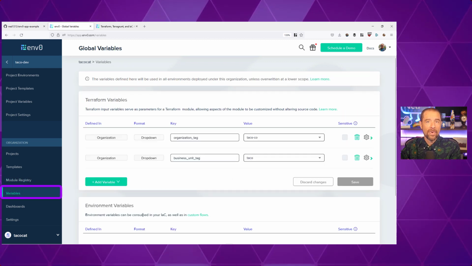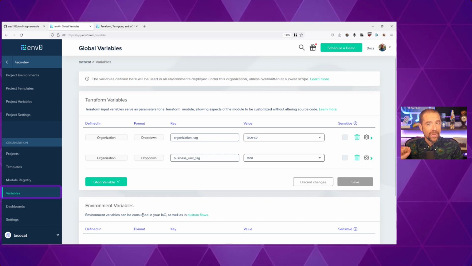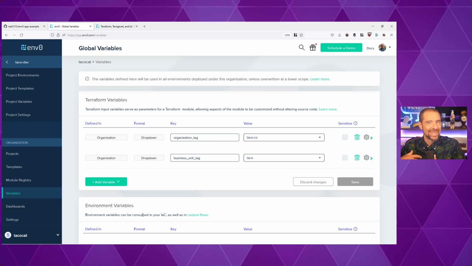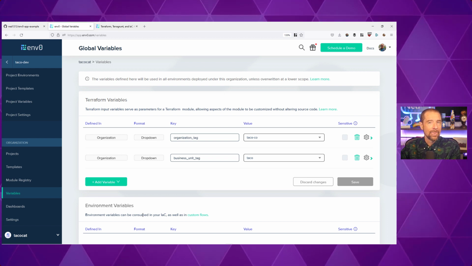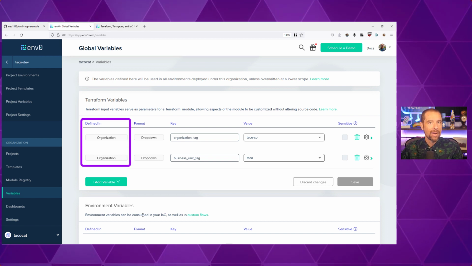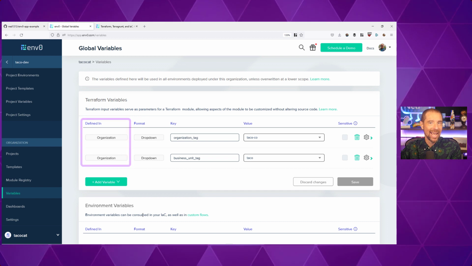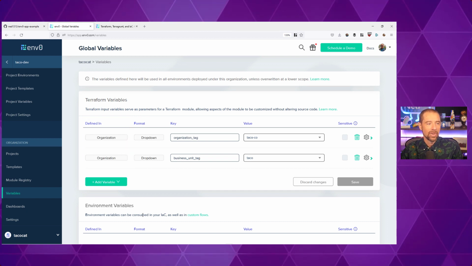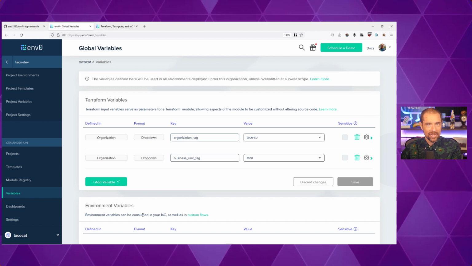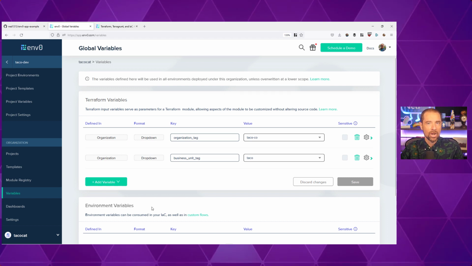There's also variables, and this is super cool. This allows you as the organization administrator to set variable values at the organization level and have your projects and templates and environments inherit those values. That's pretty cool. And you have a lot of options on how those variable values are defined.